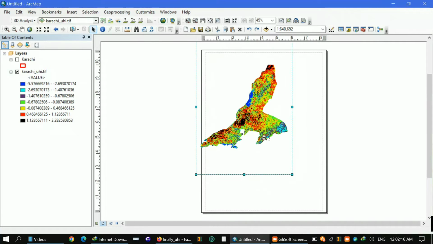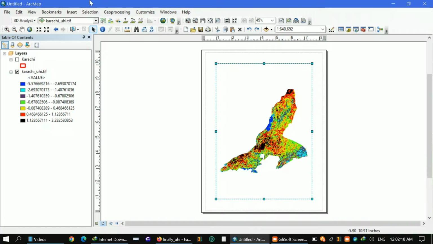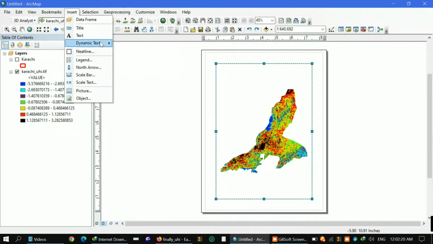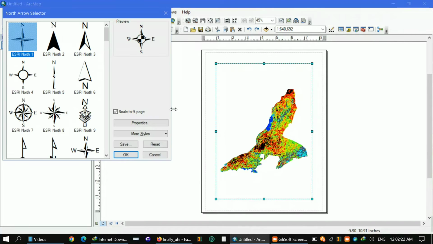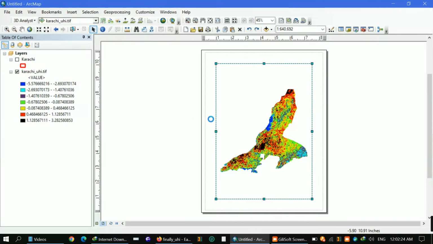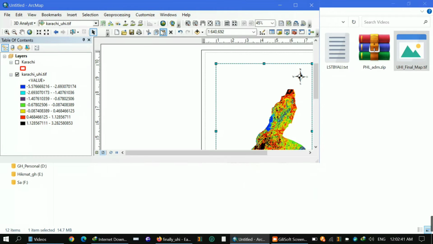Now I'm speeding up the video to show you this urban heat island on different study areas and on different scales. To save your time, I'm speeding up this video. If you are new and want to watch this, you can slow down the video. I hope you are enjoying the video, and later I will show you this on different study areas.